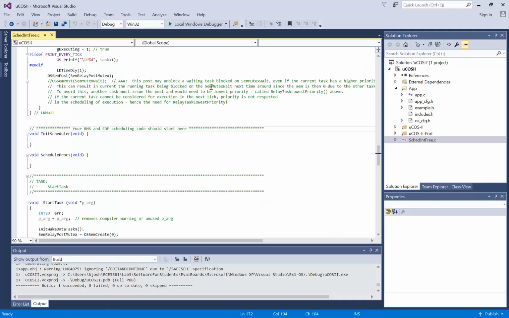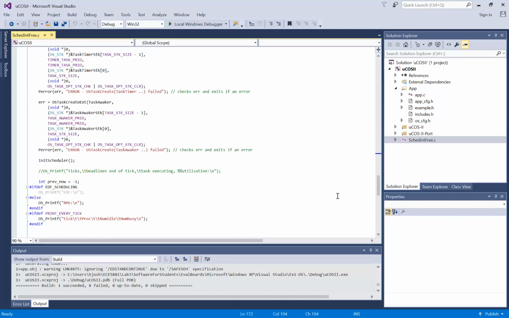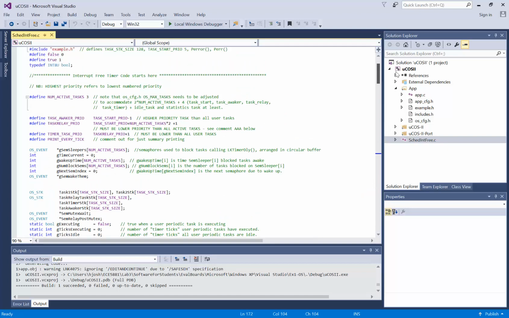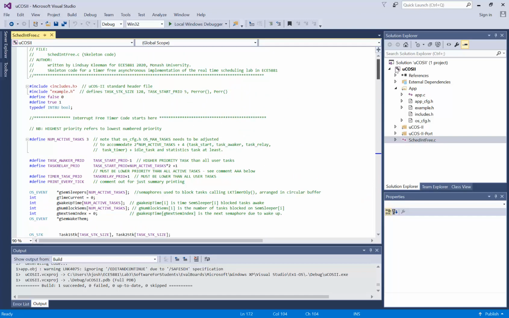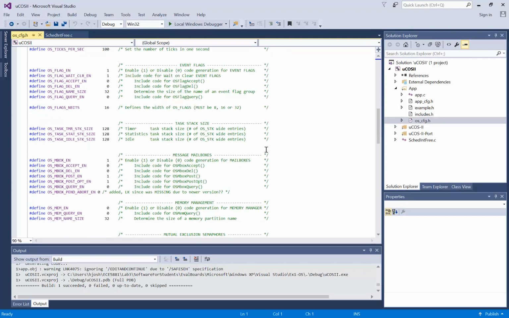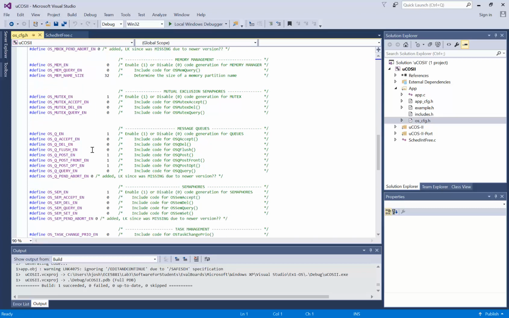Okay, so the other things that I wanted to point out, I think I've covered most of what I wanted for this. There are some things when you get to certain sections of the lab, you may need to modify within this OS config file. So if you read the comments here, it will say what functions are accessible once you enable certain definitions on the left here.